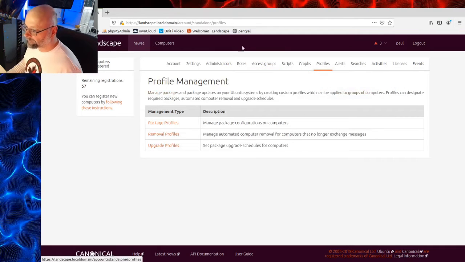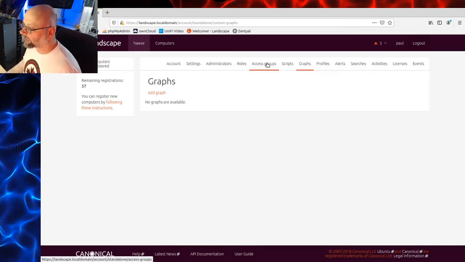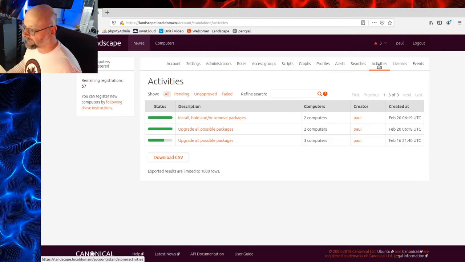profiles. So I can go into profile package. I can add profile packages, or I can unpack. I haven't got any done there. What have I got set up? I'm just trying to think. I don't have a whole lot of things set up on here. I don't have any scripts, but this is where you would add them. Activities.